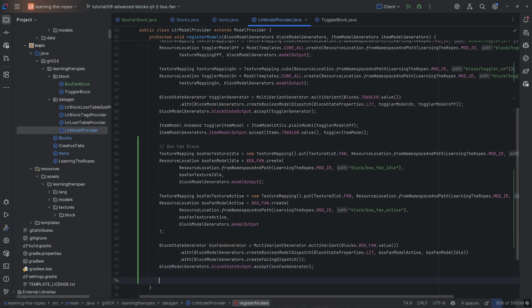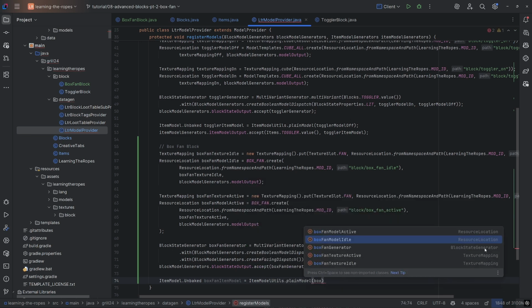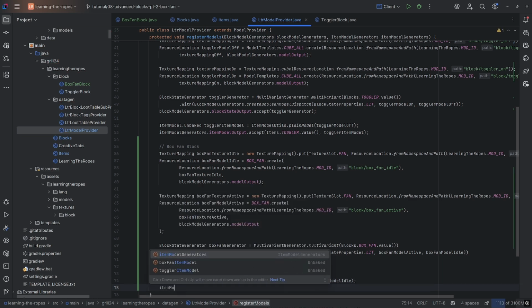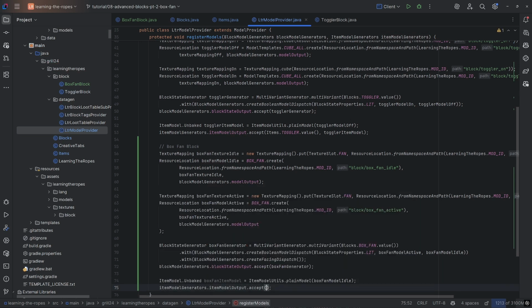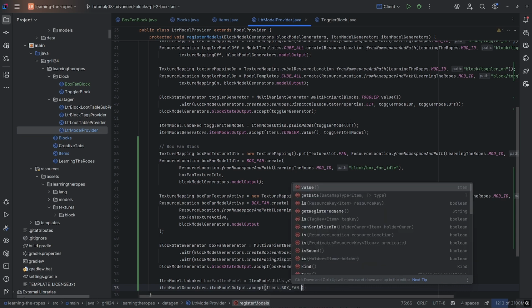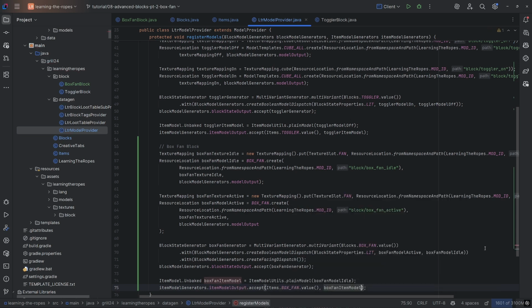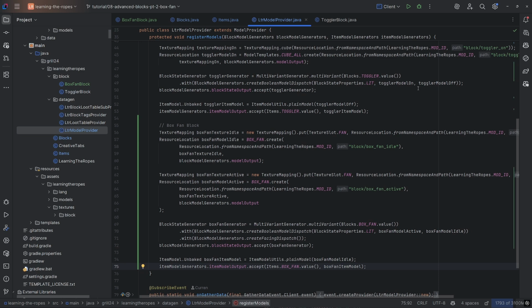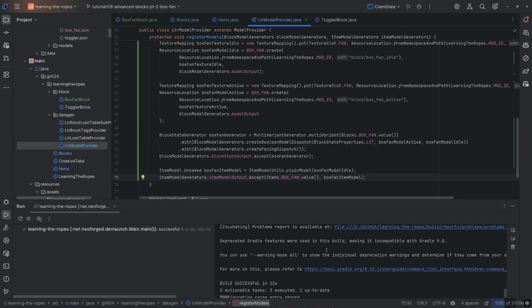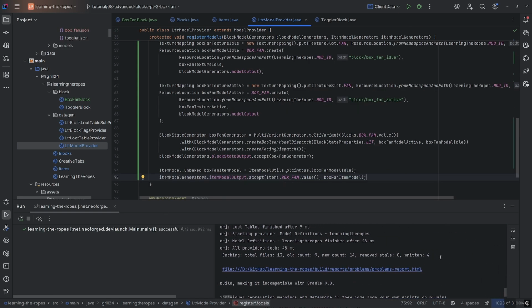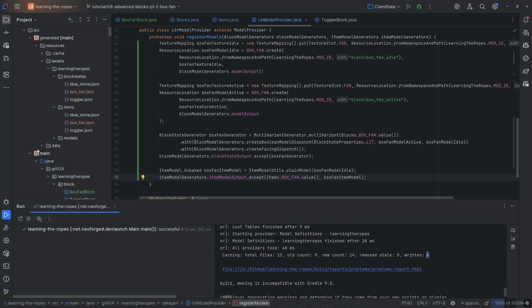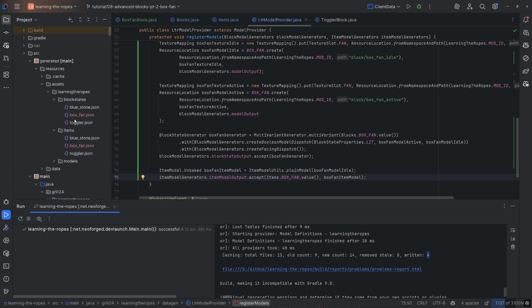Now we need to do the item model, which is exactly as we did above. We'll use the idle model for the item. And now we can generate our data and see what we get. It succeeded, and if we look at the log, we see we generated 4 new files. Let's have a look at our generated assets and see what we got.